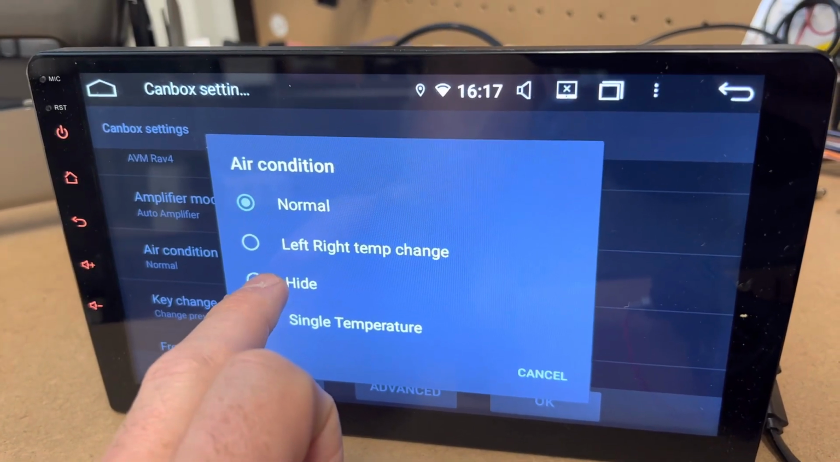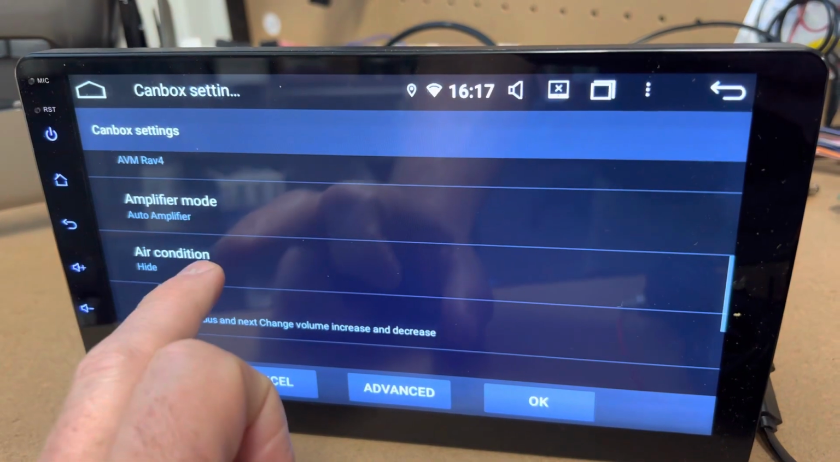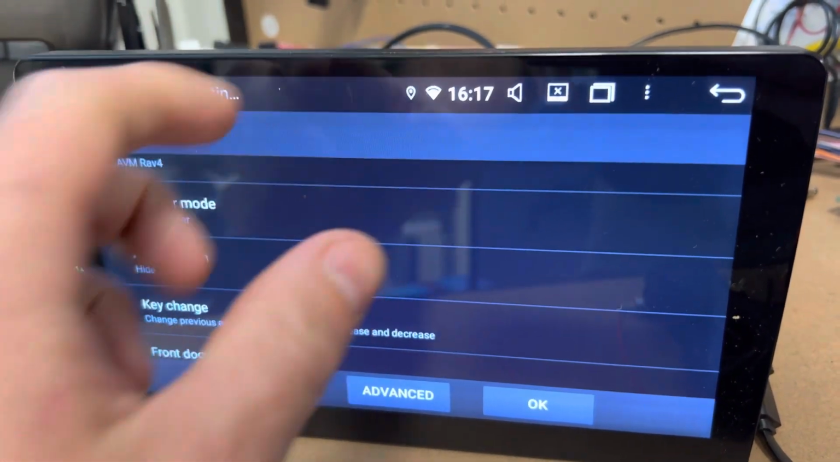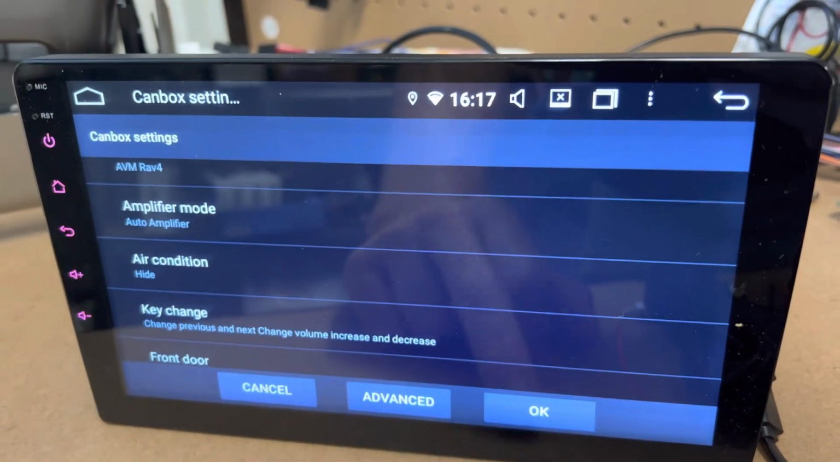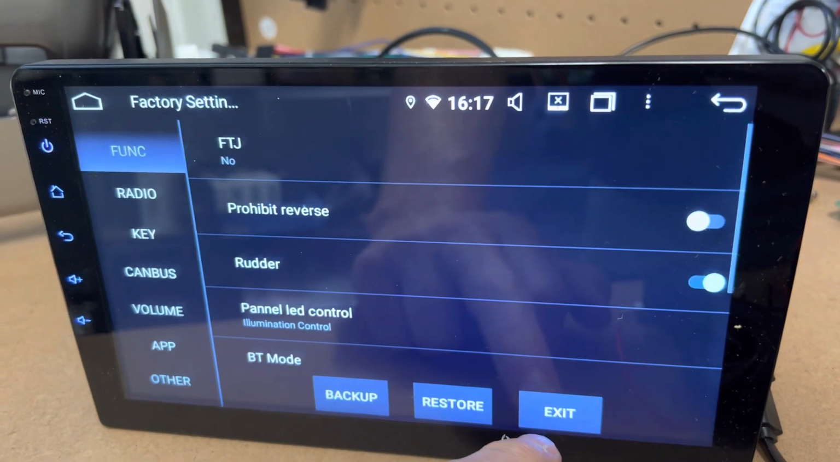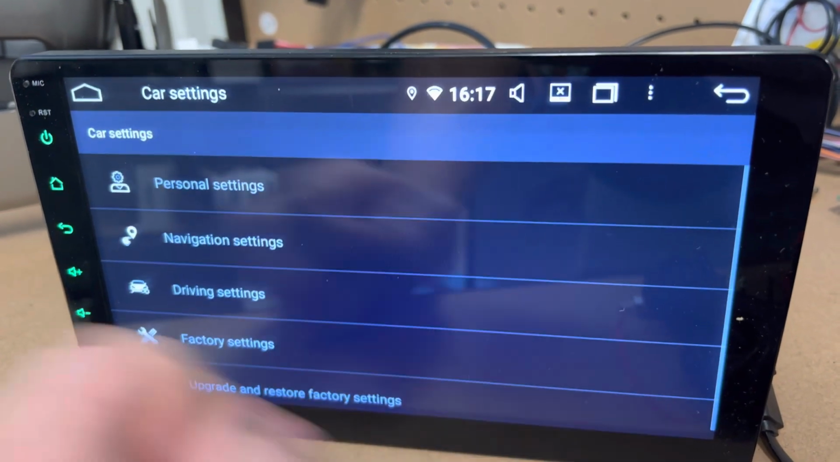Or the option that most people want to do is this one, hide it, because normally your air con's on auto and all that, so it pops up every time it changes. So after it's been hidden, just press OK and exit, and that's all done.